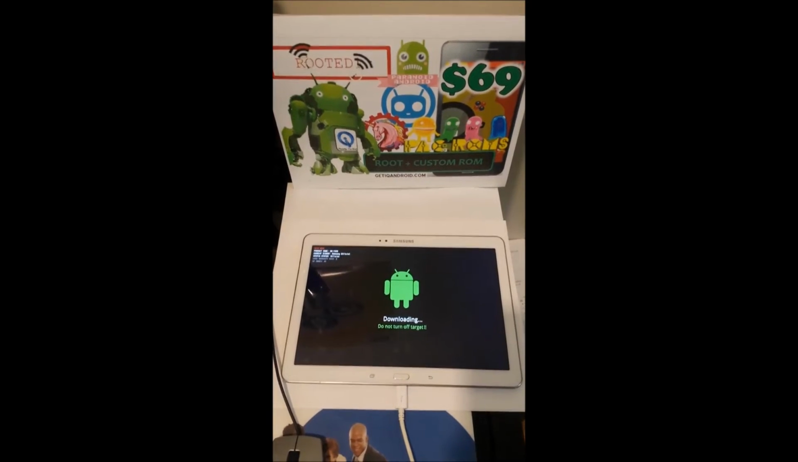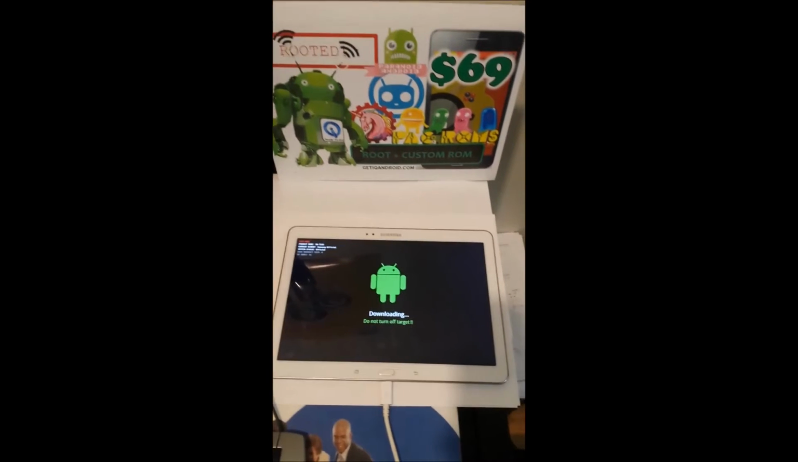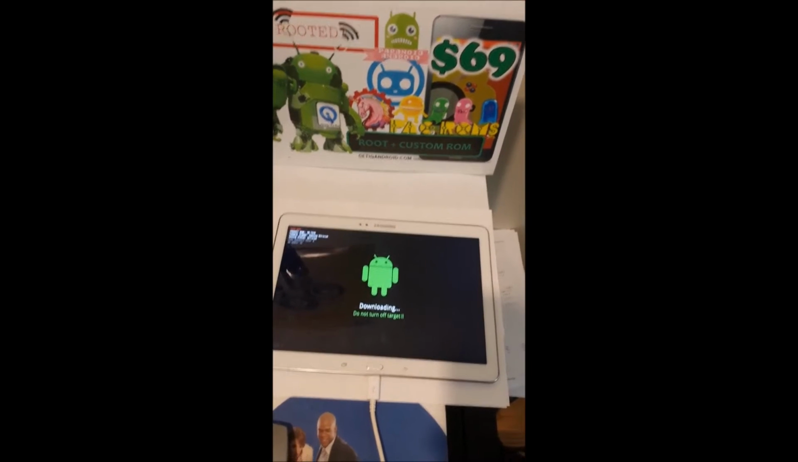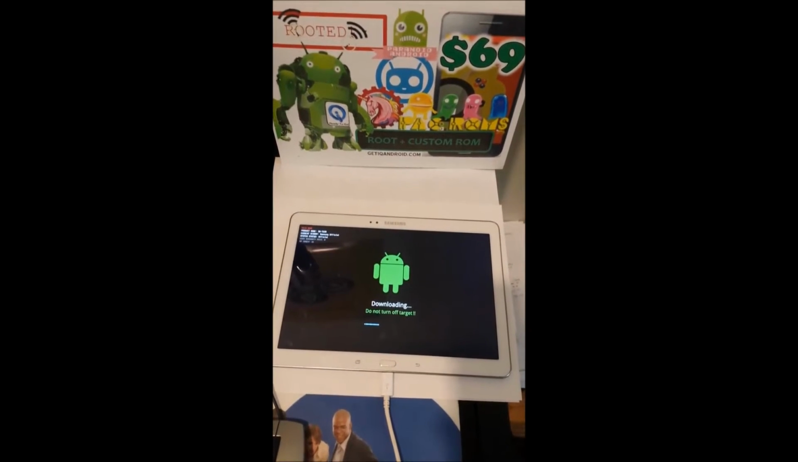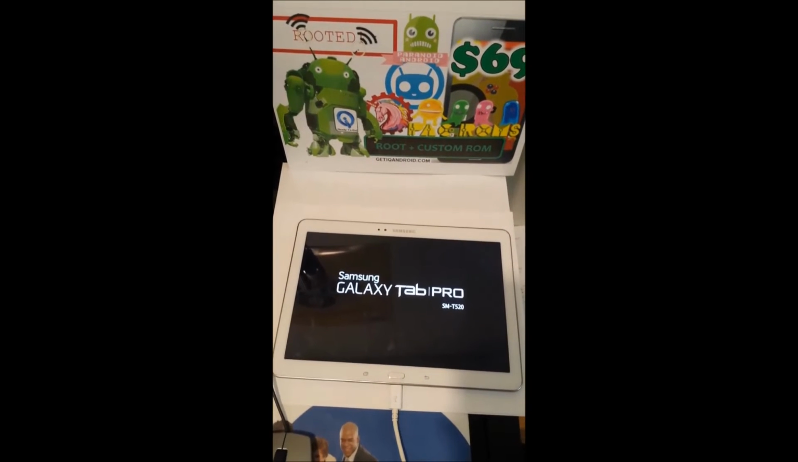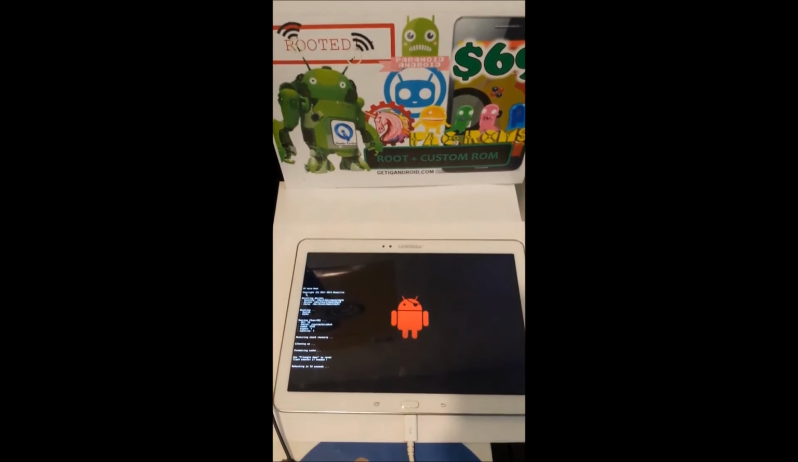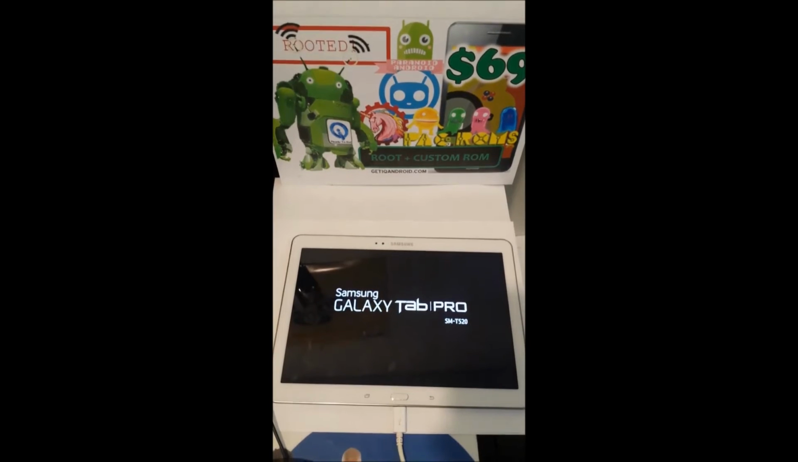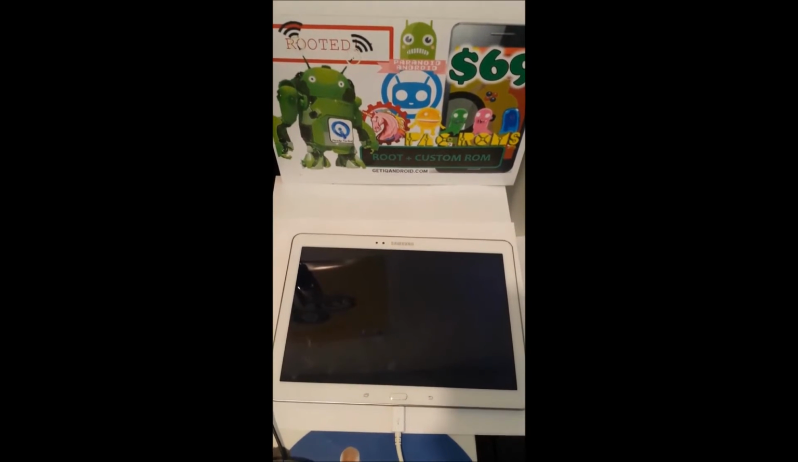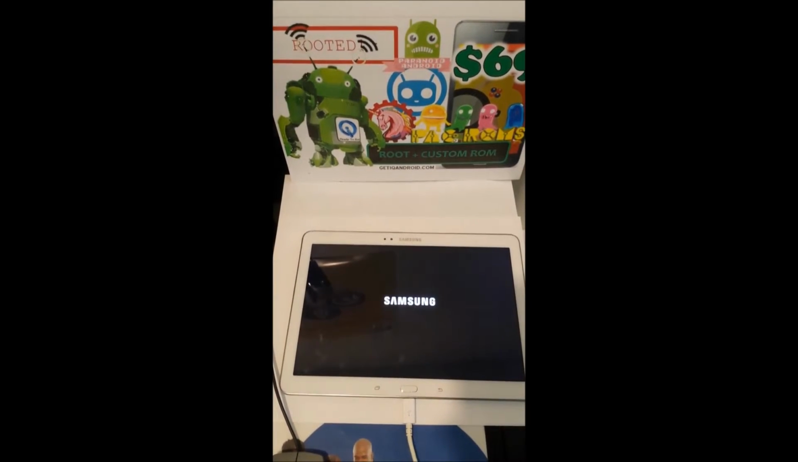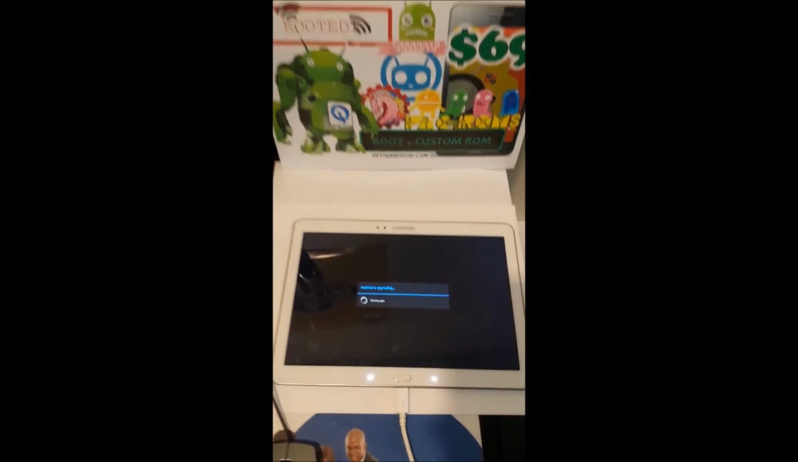All right, as you can see right now, we've got the Galaxy Tab Pro 10.1, and it's in download mode. We're gonna go ahead and root it right now. So take a look at the screen. It's downloading. All right, that's CF-Autoroot. And just like that, it's coming back up. All right, and now we're rooted. So I'll show you in a few minutes here that the Android operating system now has root access, and I'll put on Root Checker so you guys can see.